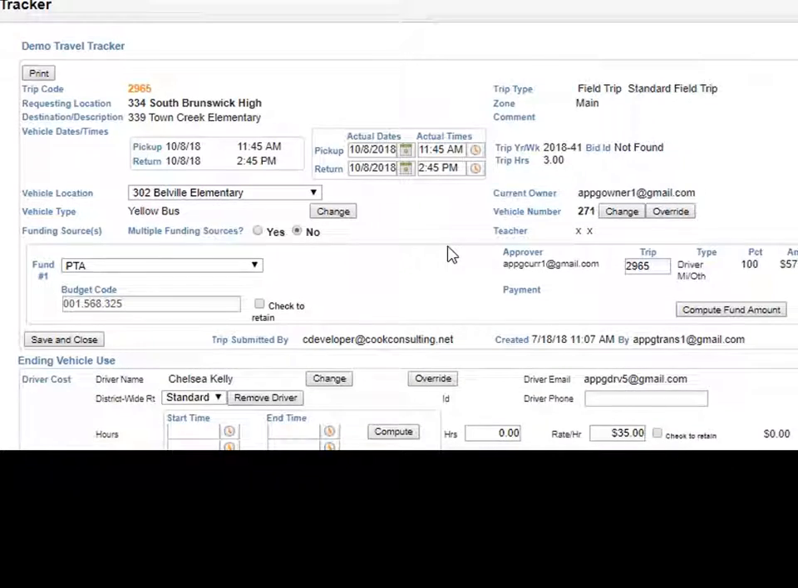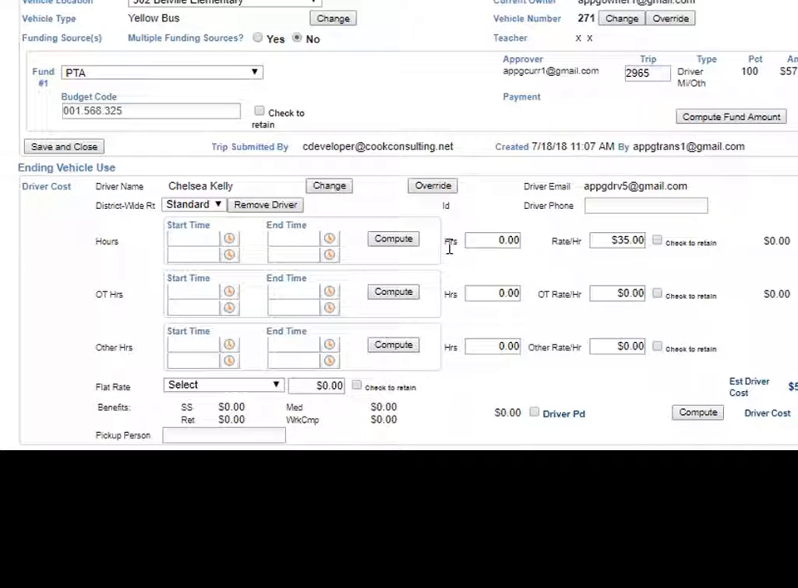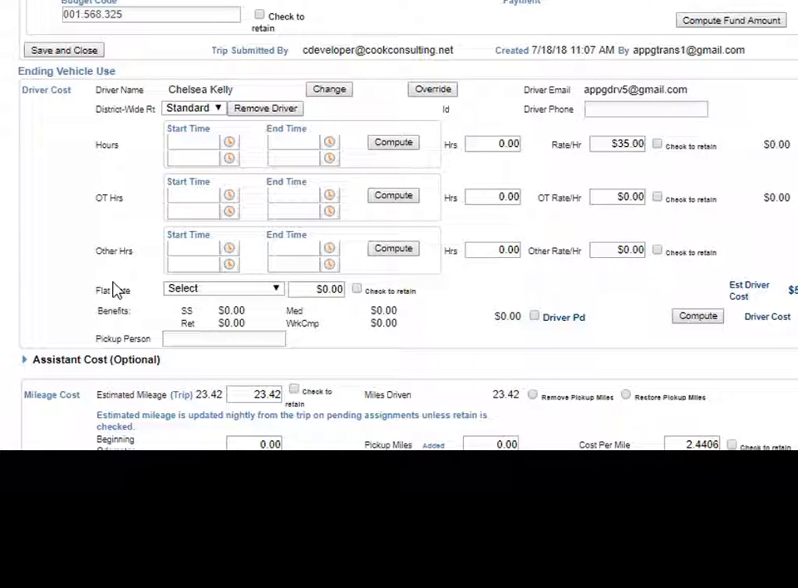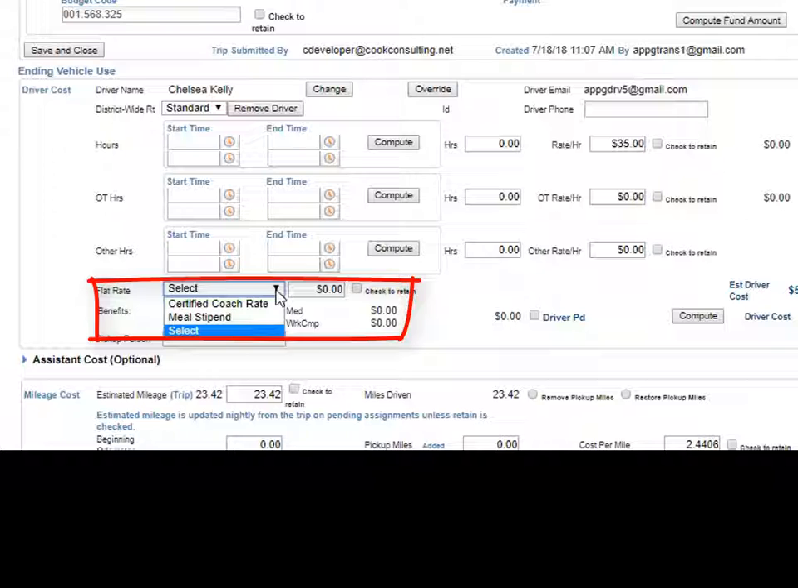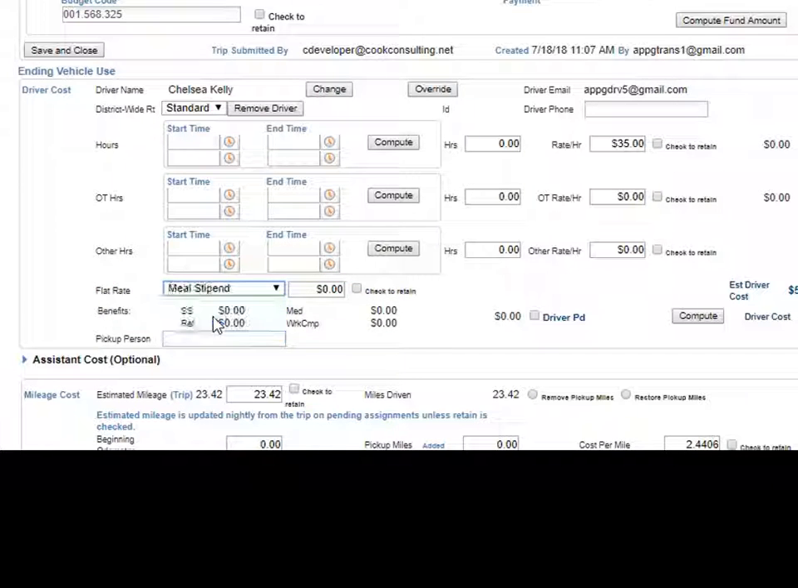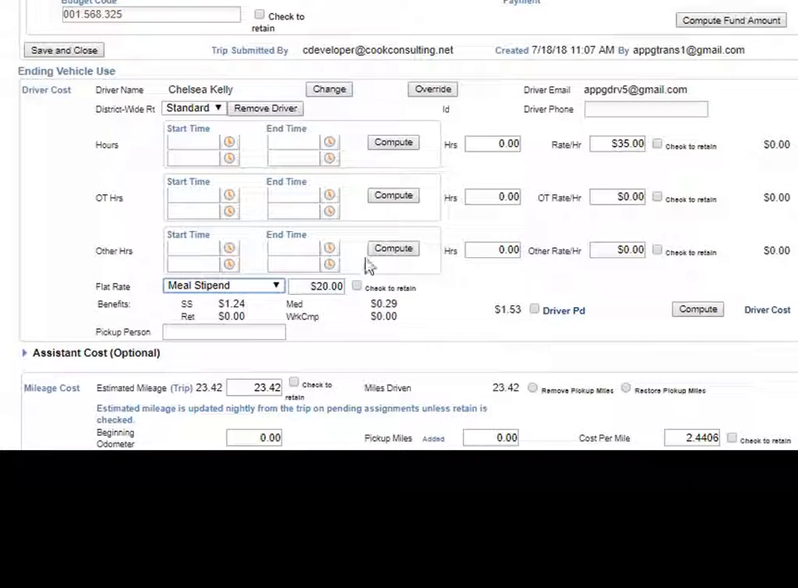Now, since I have checked it to show up in the driver's section, it's going to be in this flat rate drop down. And so when I click on that, notice that I have 2, and if I click on the meal stipend, which was the one we added, it's going to automatically add in that $20 amount that we set. Now I can make a change to this. If I do, I need to click my little check to retain button.